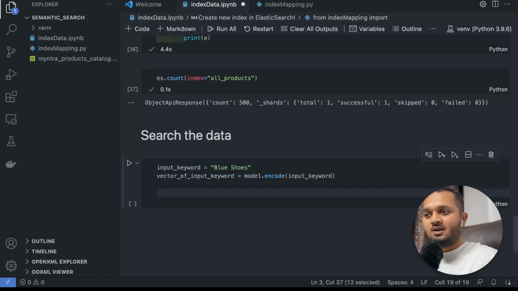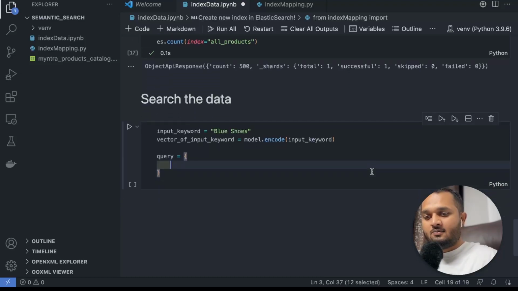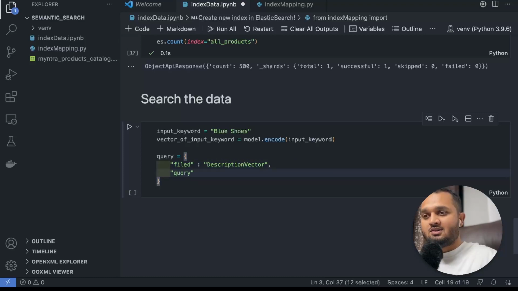Now we want to pass this to Elasticsearch. So we will write one query, and we'll pass in the field. We want to match it with the field. If you remember, the field name was description vector. So we want to match this blue shoes vector to all the description vectors present in our database. That is why we are writing this, and we'll pass in the query vector as well. So we have the query vector as this.